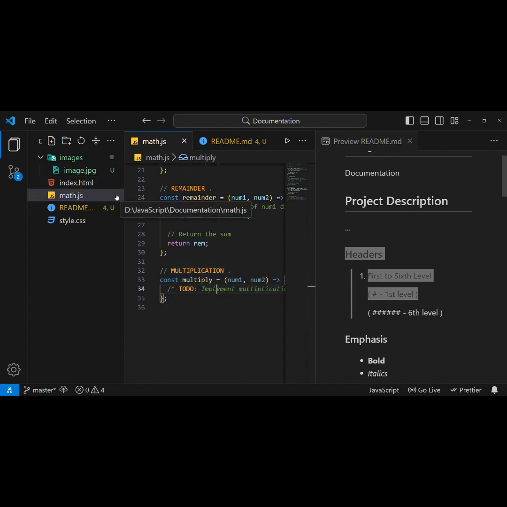Another important reason why you should do your documentation is that when you want to collaborate with a team, documentation will help other members of your team to understand whatever you're trying to do in your code. So they can quickly understand the piece of code by the document that you provide for them.